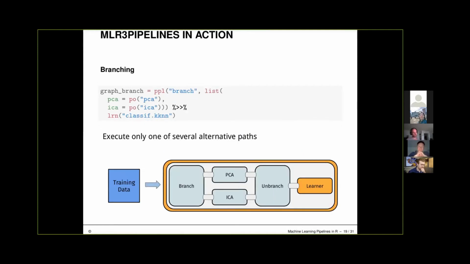And I guess the last thing I want to mention is branching. Branching allows you to control data flow in a complex graph. So for example, you might have some type of feature extraction, feature transformation, and you're not sure whether you should do A or B. So maybe you want to do either a PCA or an ICA to transform your features, so you can create a branch.